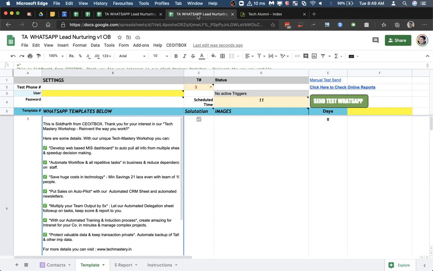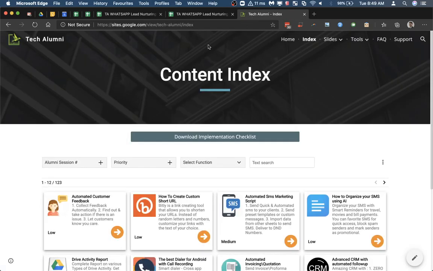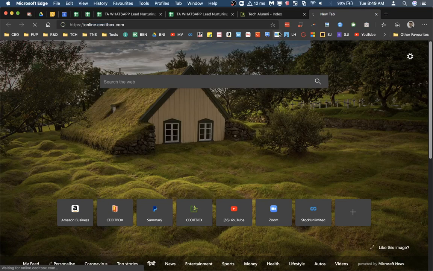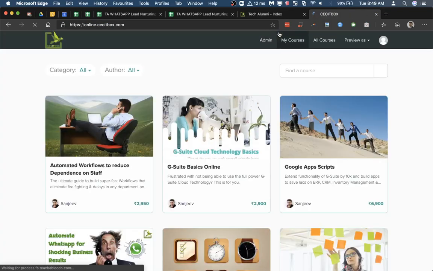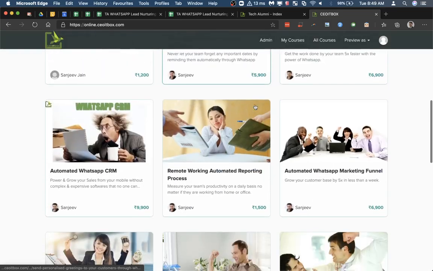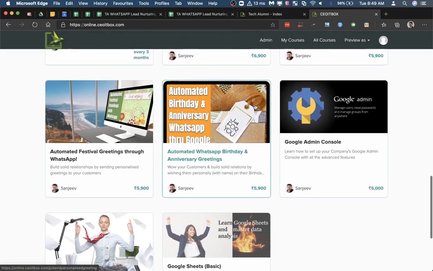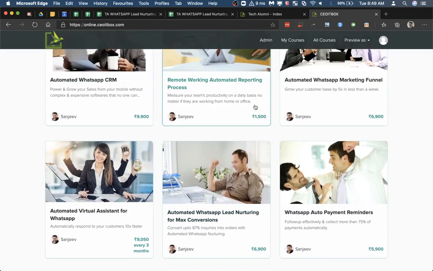What you need to do is go to the source from where you copied the sheet. One of the sources is the Tech Alumni. In the Tech Alumni, you can click on Index. Otherwise, you will have to go to the exact same place from where you copied the sheet earlier. So this could also be one of our courses on online.coidbox.com. Depending on where you have taken the sheet from, you can just go back to this course, so you can see whichever course you were using earlier.